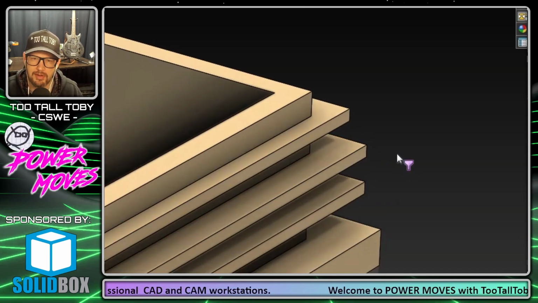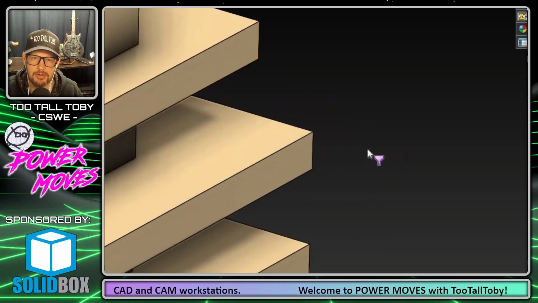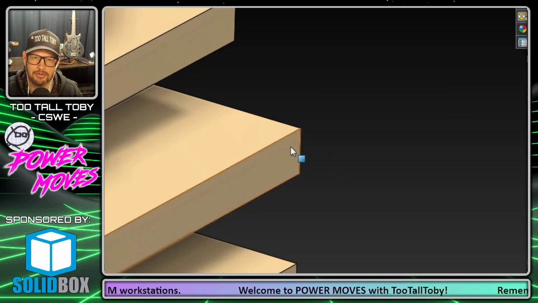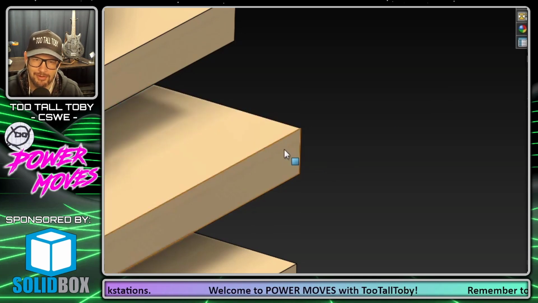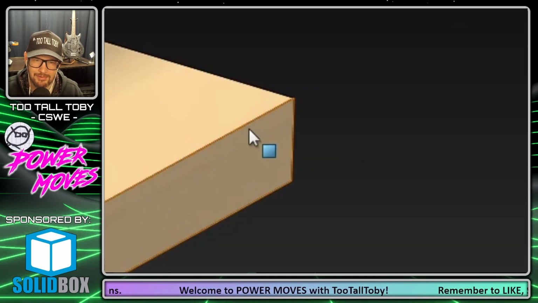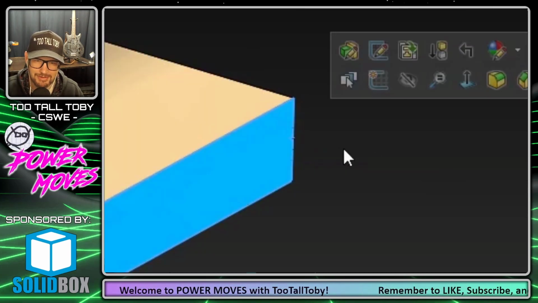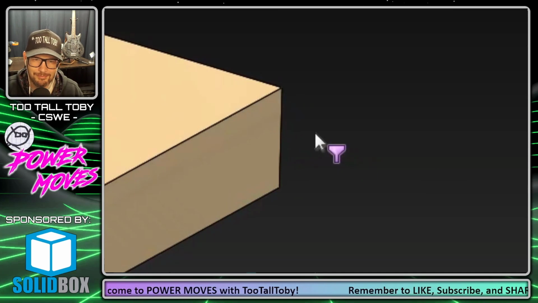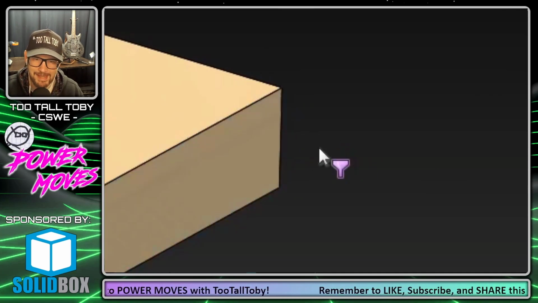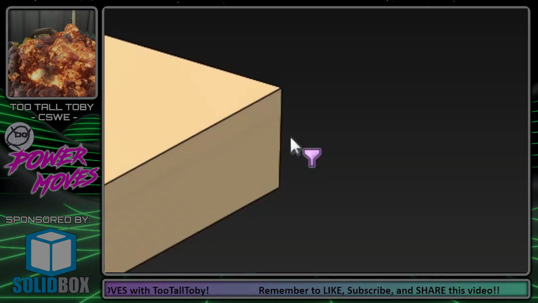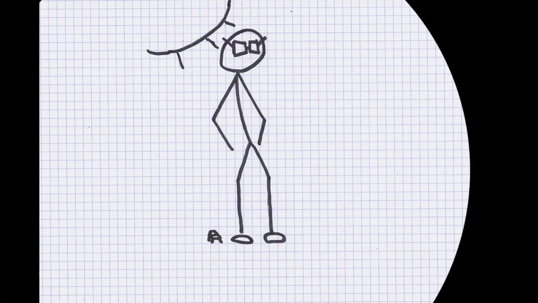Oops, let me try that again. Really cool thing you can do here when you pick on an edge of your model. Nope, not the face. Wait, what's going on here? Can I just not select edges all of a sudden? Why can't I pick this edge?